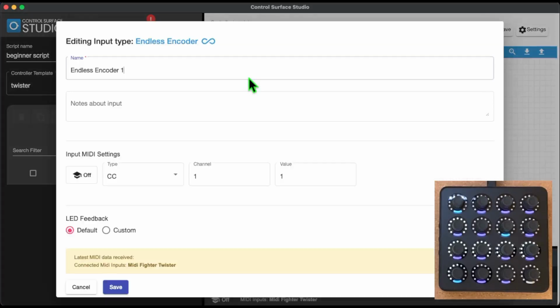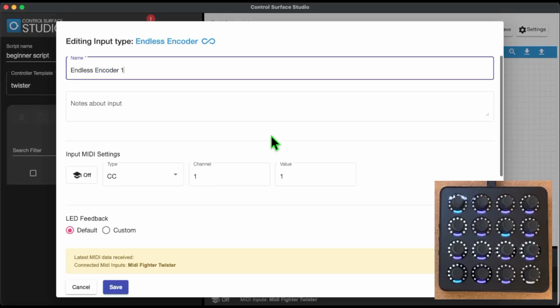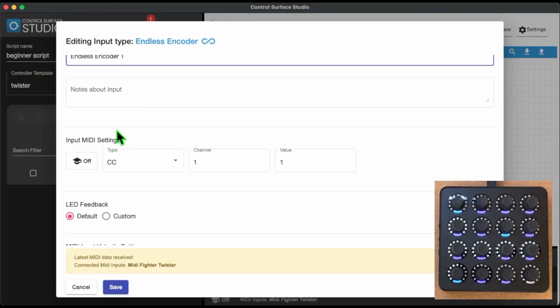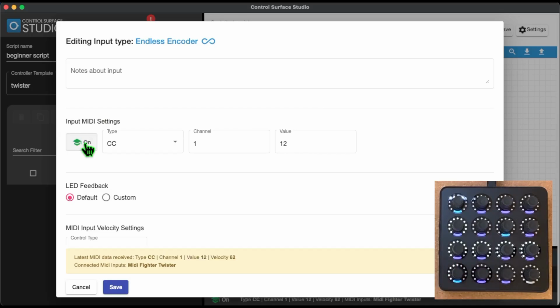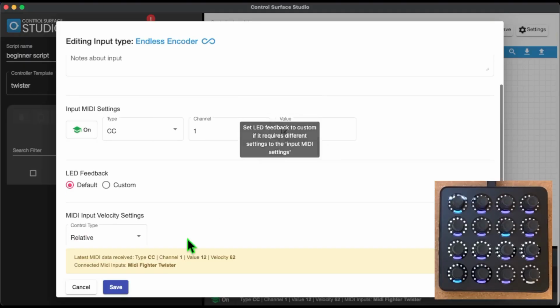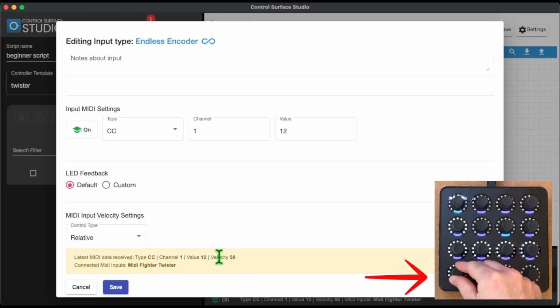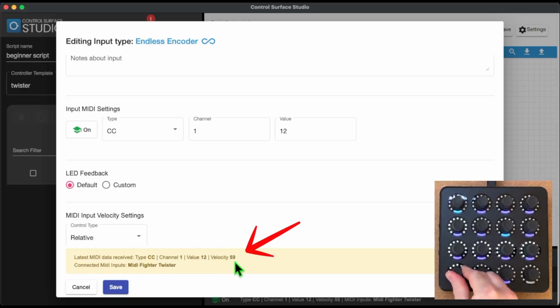So I'll open the settings form for the encoder. What we need to do here is add the correct MIDI data for this encoder. So the quickest way to do that is to turn on the MIDI learn and then move the encoder. And you can see that the MIDI data was updated. And it also displays here the last MIDI data that was received. So as I turn the encoder, you can see the velocity value is updating.